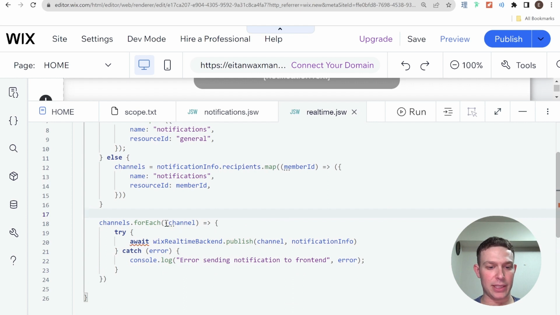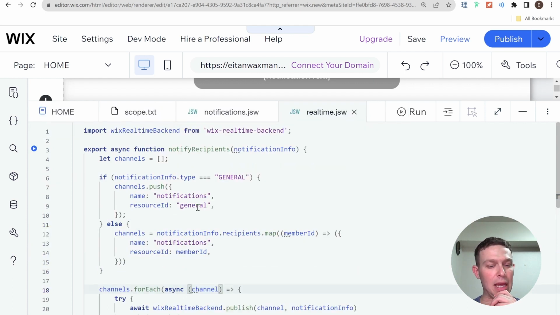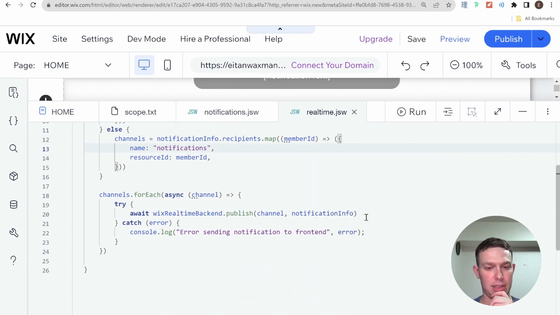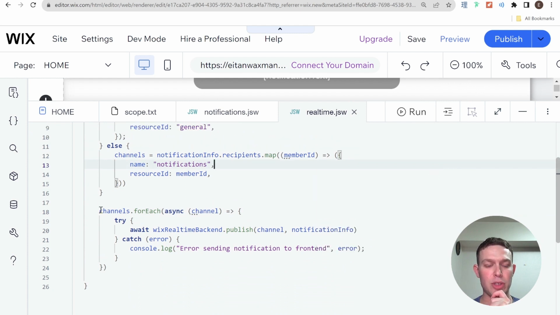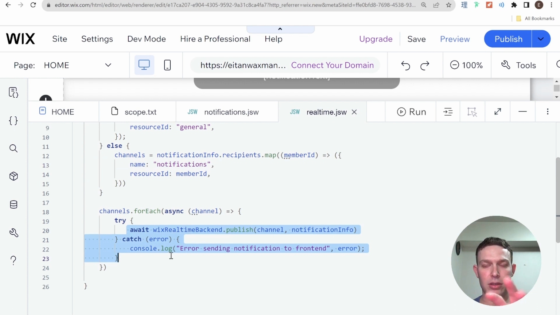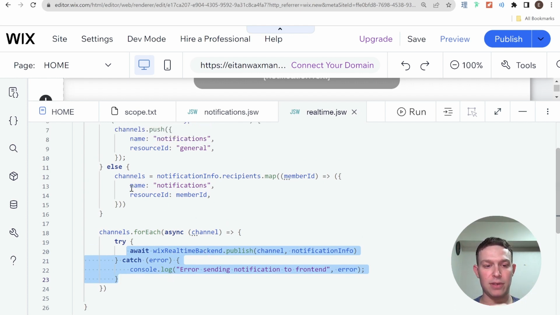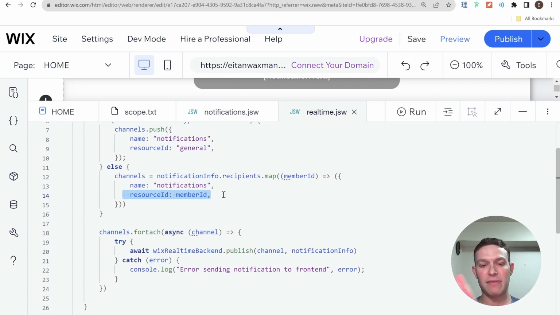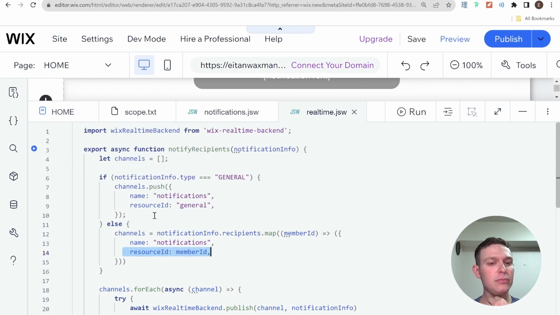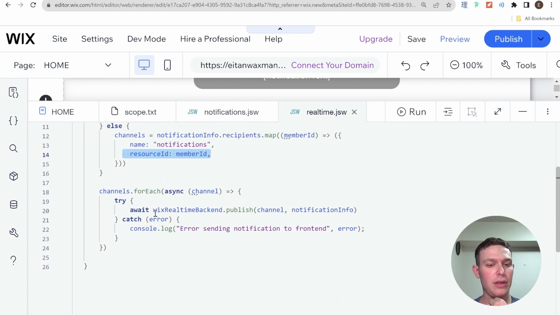Okay, and that way we get to keep our code dynamic, and it should work for both cases. Imagine we have several members here in the recipient. Essentially what it will do is loop through all of them, and publish to each of these individual channels with the resource ID of that specific member. So all of those specific members in the recipient should get an update, maybe not at exactly the same moment, but one after the other. And I think that should do the trick.